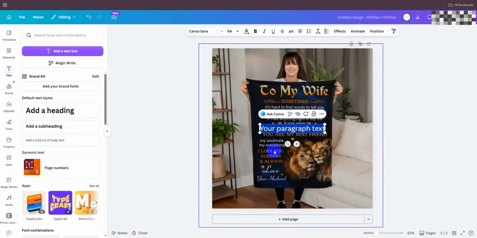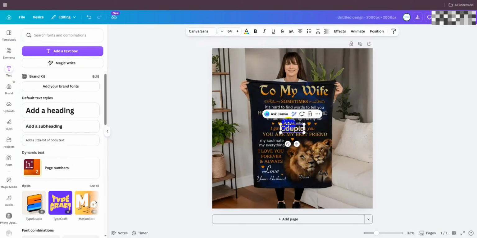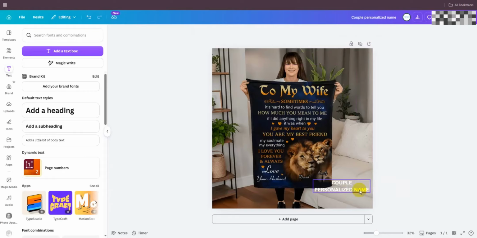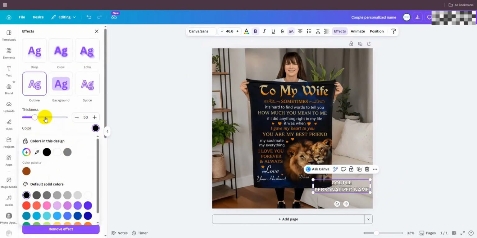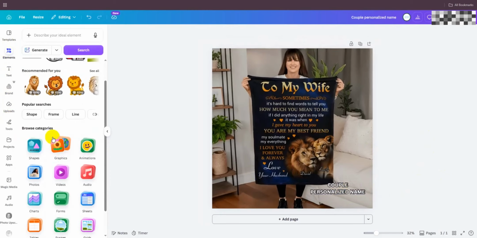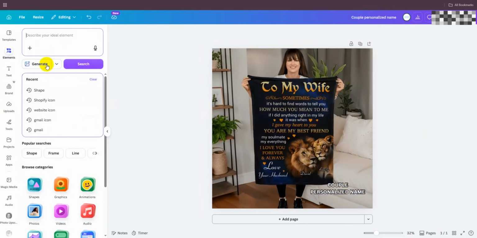Now, we'll highlight all the personalization options available for the product. Since this design includes both the husband's and wife's names, I've added the label Couple Personalized Names. To make it stand out even more, you can use different types of arrows and design elements to draw attention to the customization area.